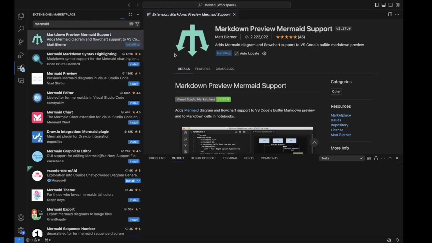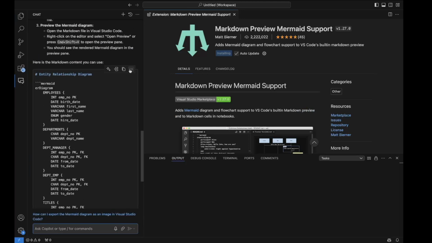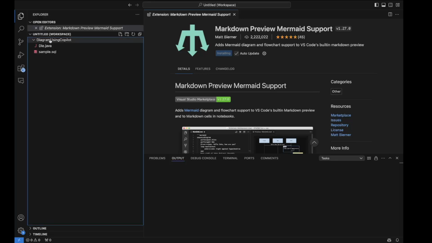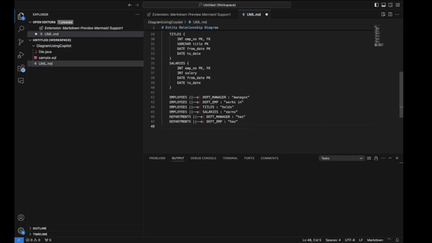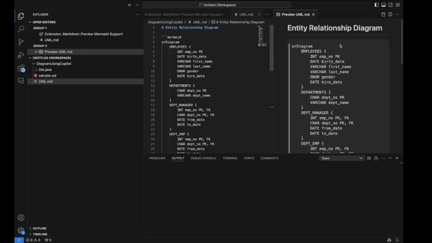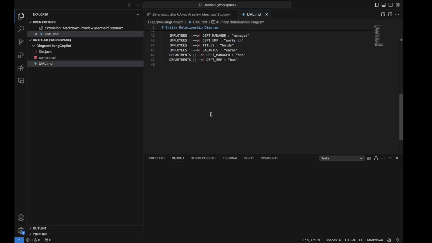So if I go here, which is the GitHub Copilot chat, I'm going to copy this and create a new file. I'm going to call it the mermaid UML.md file. I'm going to paste that. Right now it doesn't show anything, but let me see if I can add this and then do this.